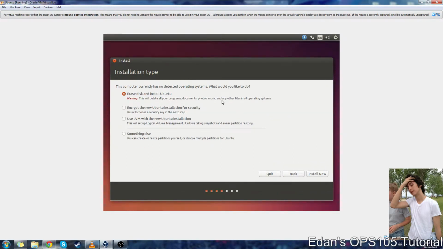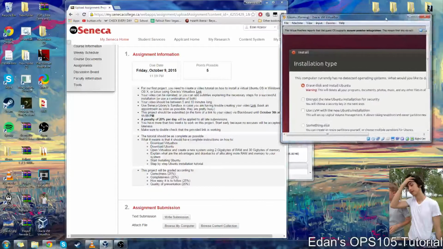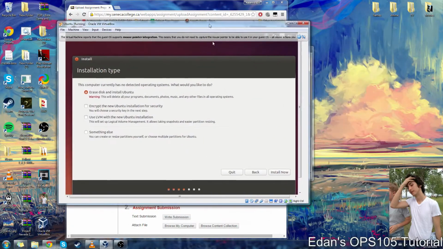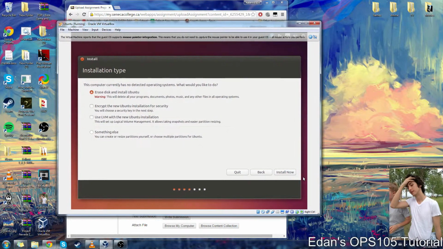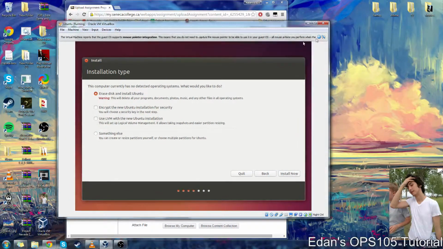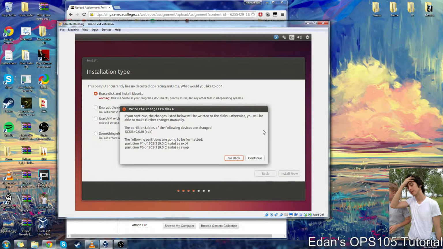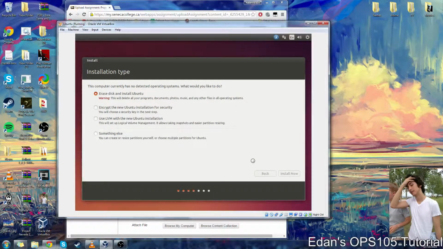Okay, so you'll come to this screen. This might seem scary. This will delete all your programs, documents, everything basically, in all other operating systems. You want to click on this. Don't be scared, because remember it's a virtual machine, so none of this is actually affecting your real computer. This is all a computer within a computer, so none of your actual files will be deleted. Don't even worry about it. So let's go ahead and click Install now. Yeah, just go ahead and click Continue.